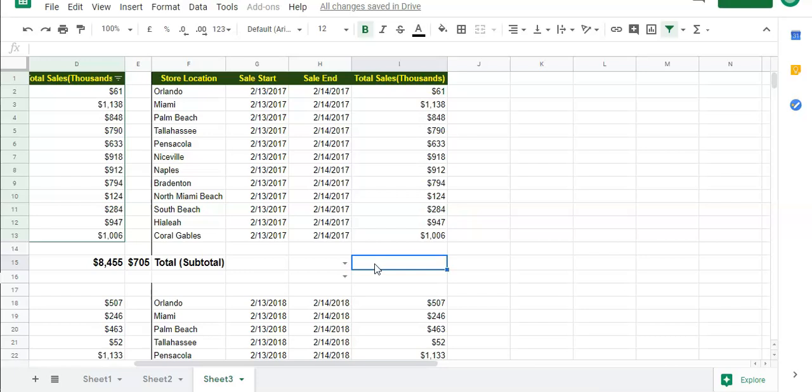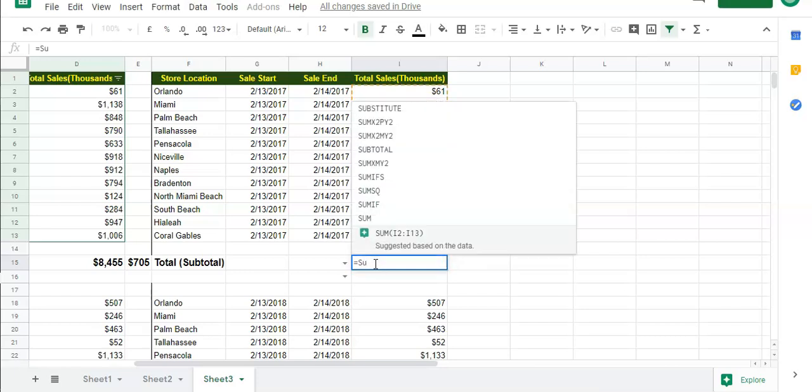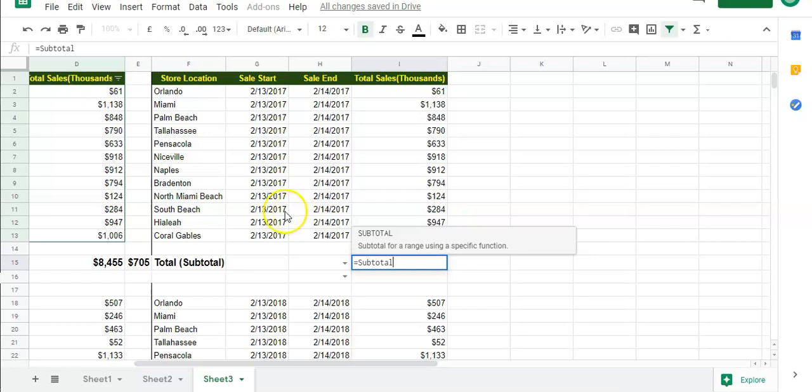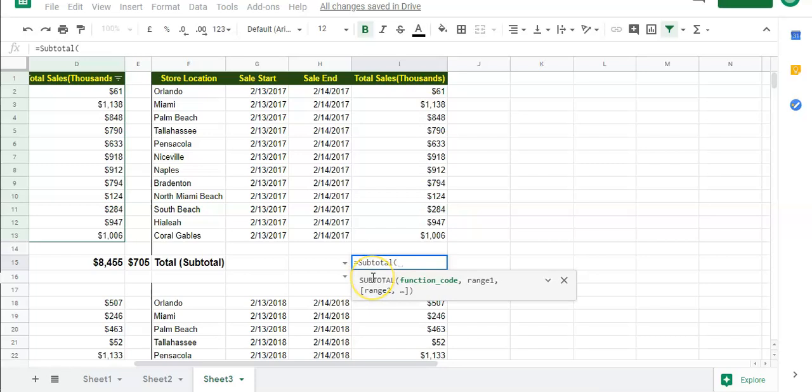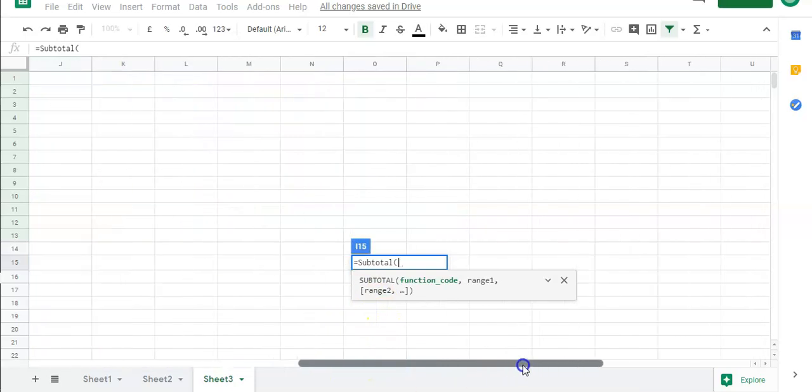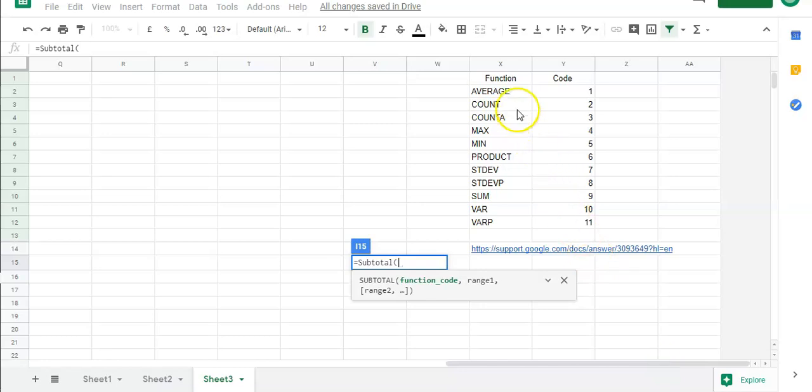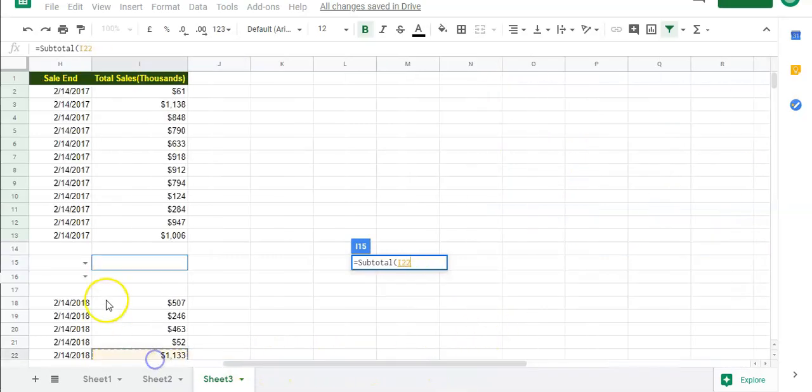So the first thing we're going to do is subtotal, which is similar to what I showed in the blog post. When we did this, we would hard code a 9 or a 1. For example, see here, if we want to do average, we put the code of 1. If we want to do product, we put a code of 6. But what I'm going to do here is actually use this list. Oops, hold on a second. Let me actually show you the list first.